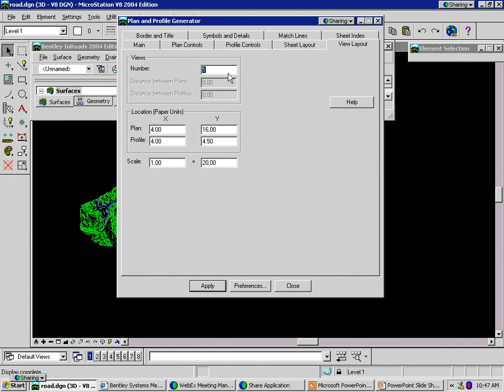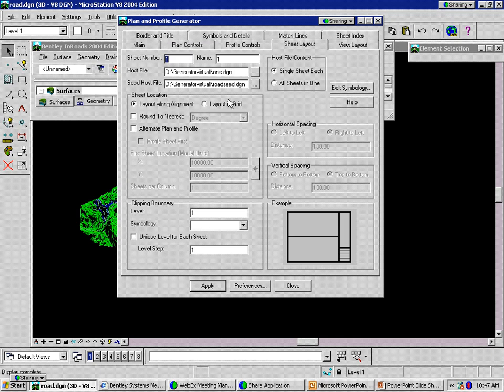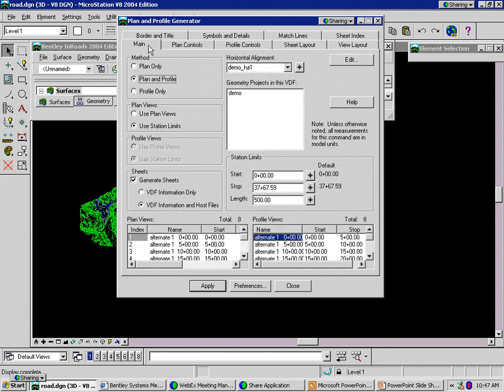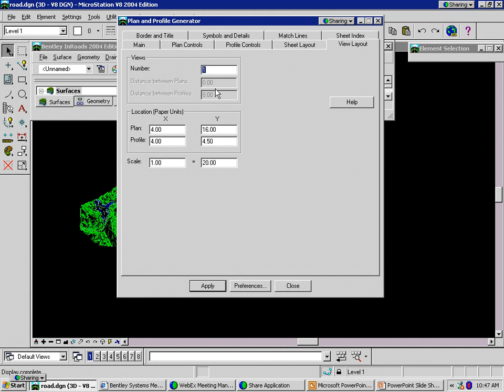Okay, and be aware, I'm just going to briefly touch on this: if I'm using the grid option back on sheet layout, I can lay out in a grid, but I can have multiple views. So I could have two plan and two profile views in each sheet. Let's say I just did plan only and laid out in a grid. I could put two here. If I put the distance between, then on the bottom of my sheet I could have from 0 to 10, and above it I could have 10 to 20. So I could basically have two plan sheets in one.